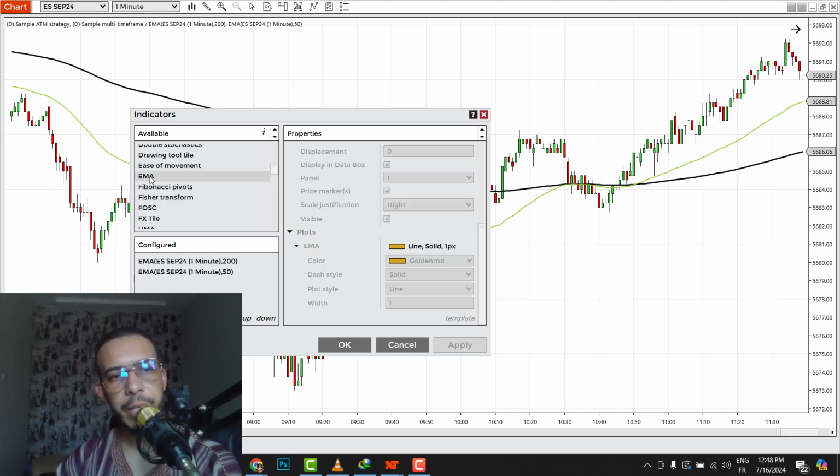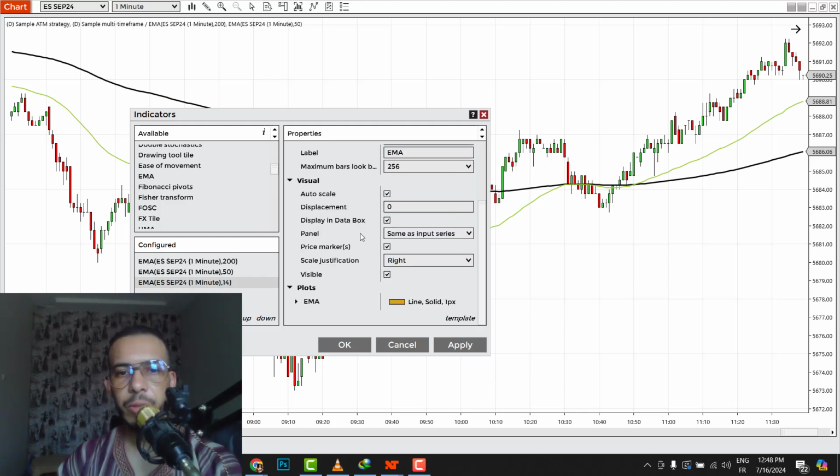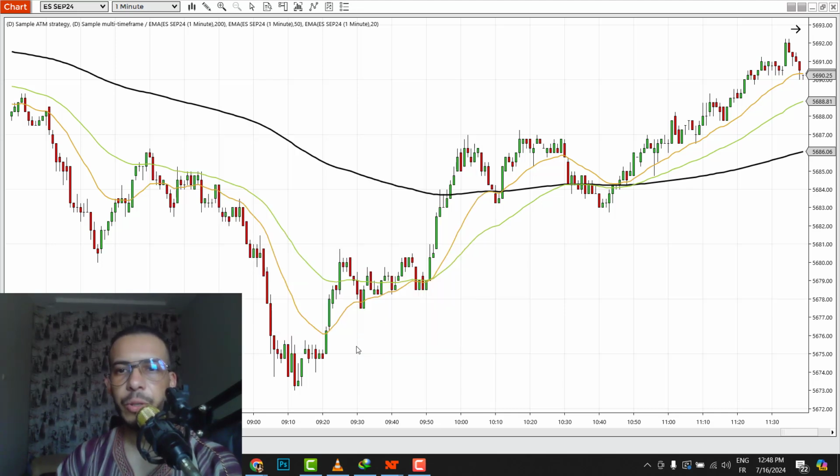Again, click on EMA and change the period to 20. Then scroll down, and I think that I will keep this color. I will just change the width to 2. Then click on apply. Okay, as you can see, this is the 200, this is the 50, and this is the 20 EMAs. Okay, so after that, just click on OK.